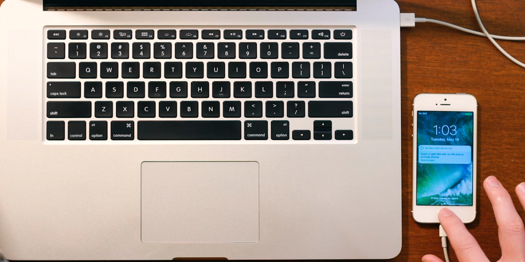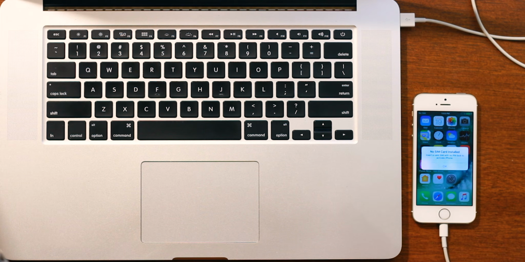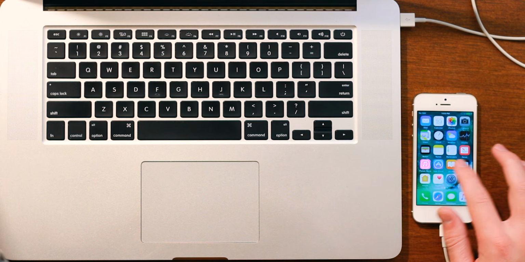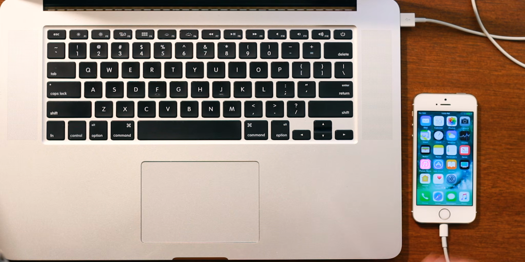And there we go, the iOS 10 lock screen. It is going to get mad that it's not activated, but that's okay. But check it out. We have bypassed the activation lock on iOS 10.